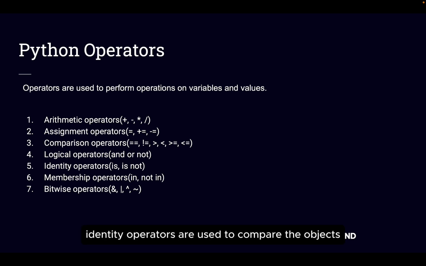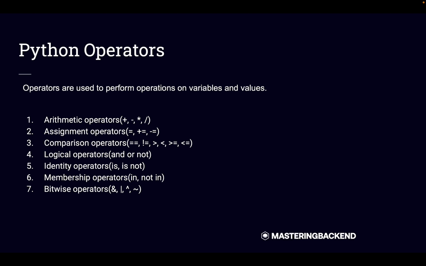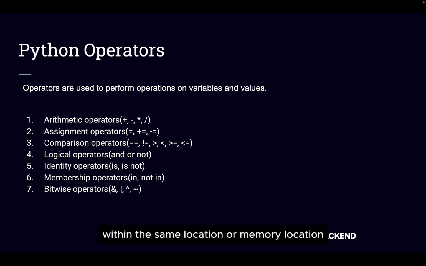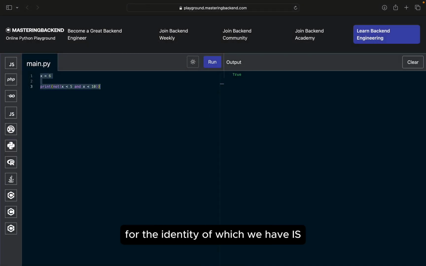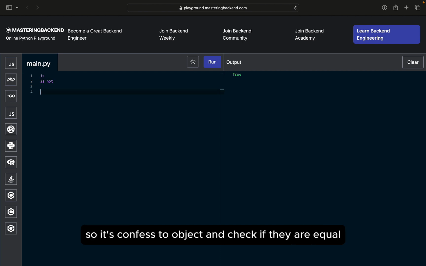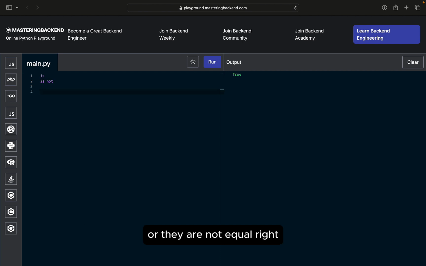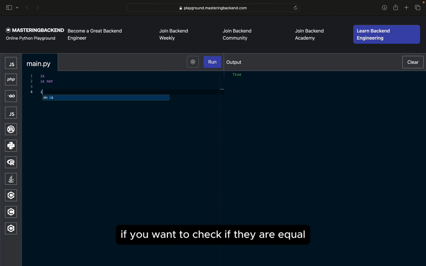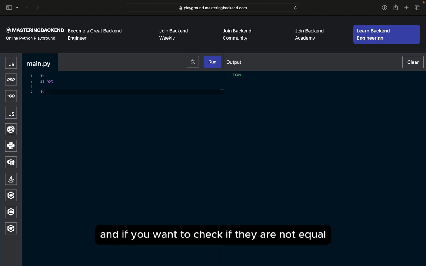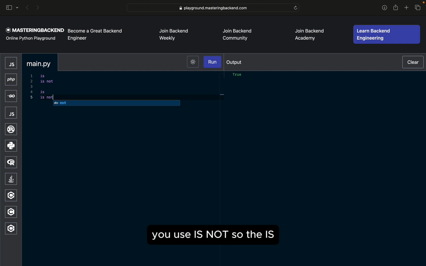Identity operators are used to compare objects, not if they are equal, but if they are actually the same object within the same memory location. What this means is that for the identity operator, we have is and then we have is not, right? So it compares two objects and checks if they are the same or not the same. If you want to check if they are the same, you use is, and if you want to check if they are not the same, you use is not.